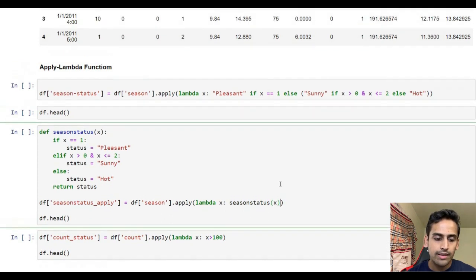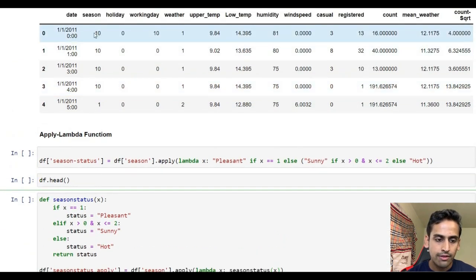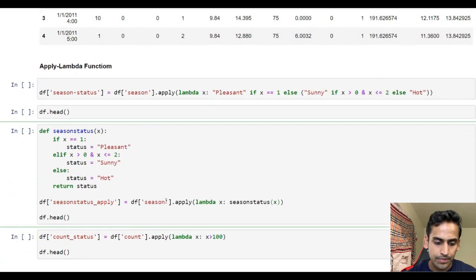The way it's happening is, let's say first it will check the first observation of season, which is 10. So this 10 will go to the lambda x, so the value of x will become 10. Then it will call the season status function and pass the value of x, 10, into this function. Then it will check the if and else. Basically all the above if and else will fail. It goes to status equal to 10, and it says return the status. So return the status means return that value 10, and it will be assigned to season status underscore apply.